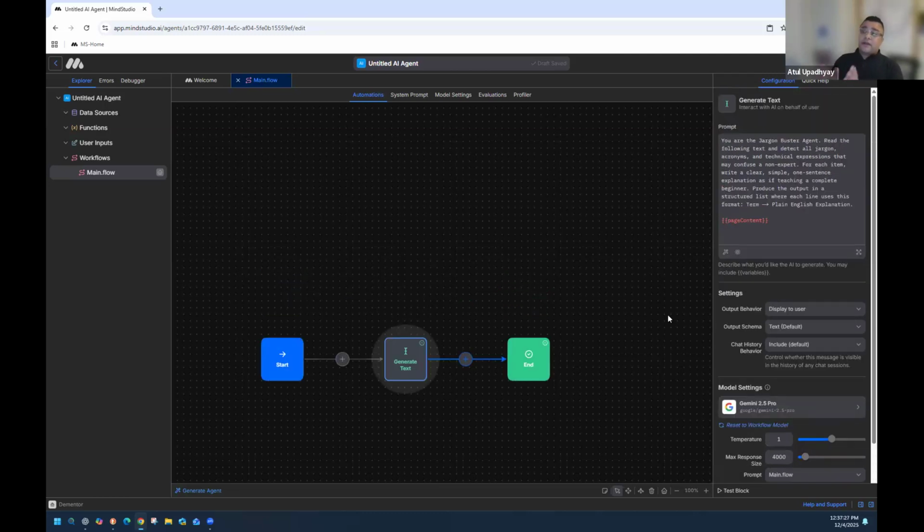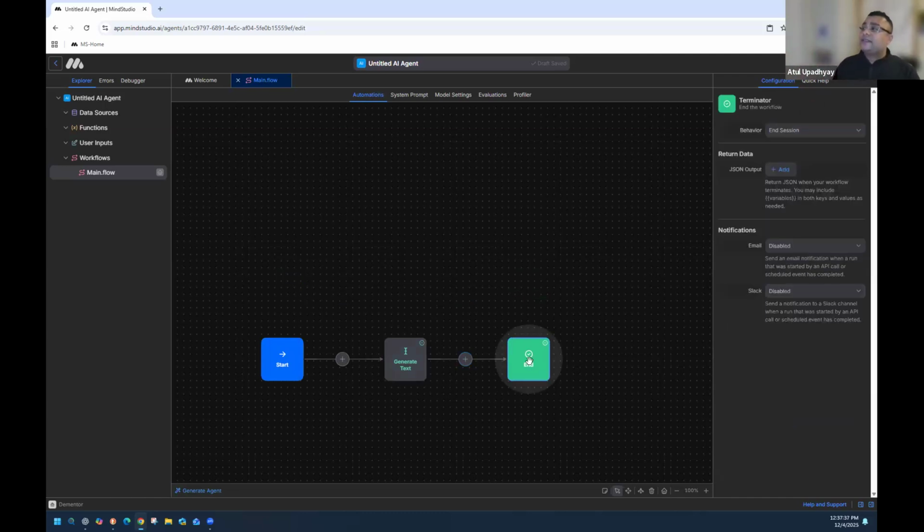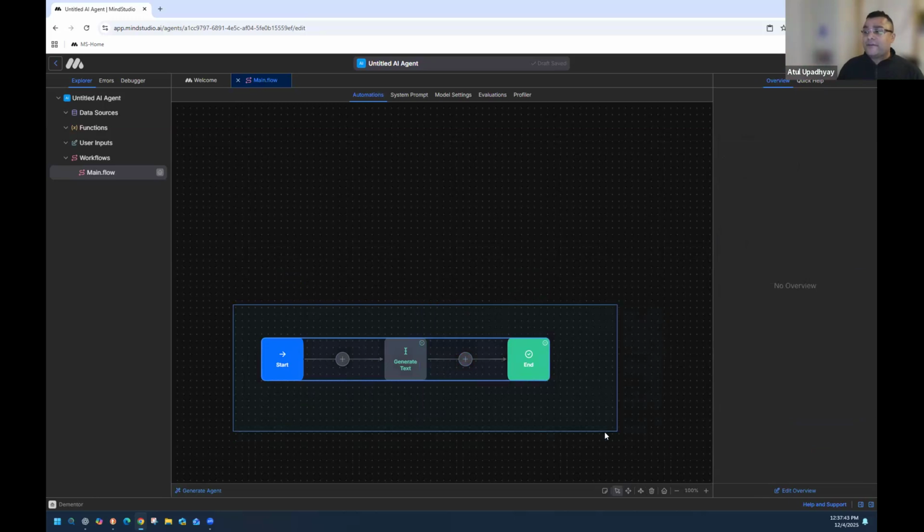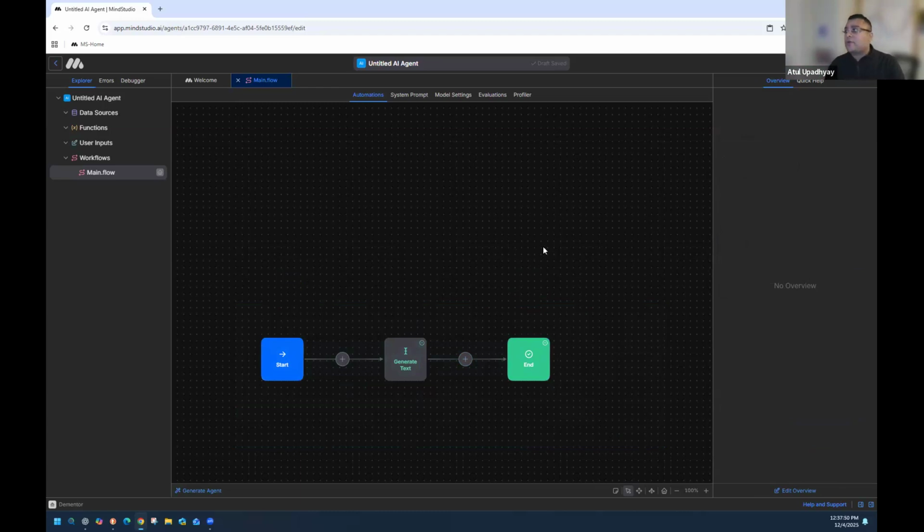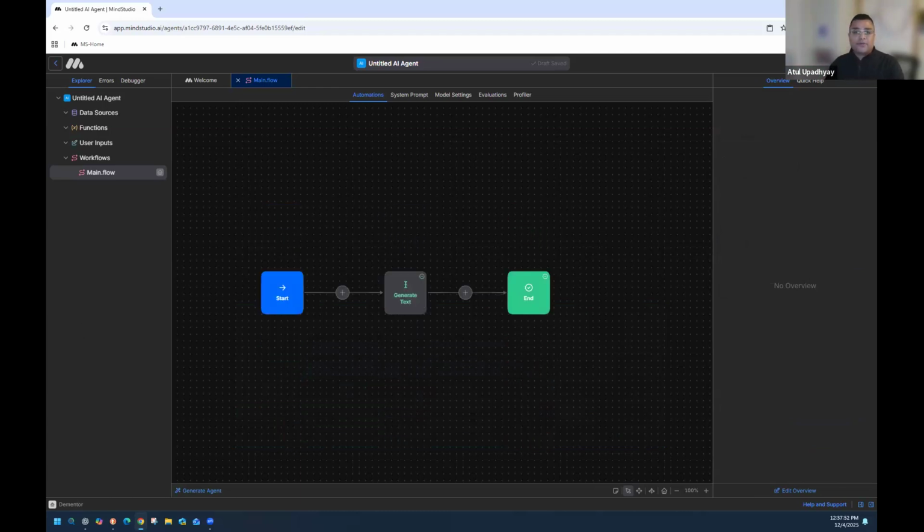So here I'm telling my agent, okay, after you launch and run, here is what I want you to go and do. These are the instructions. These are your boundaries. And then this is how I want you to end, the end session behavior. So now I have the first step for my agent done, and I'm going to go and publish this.